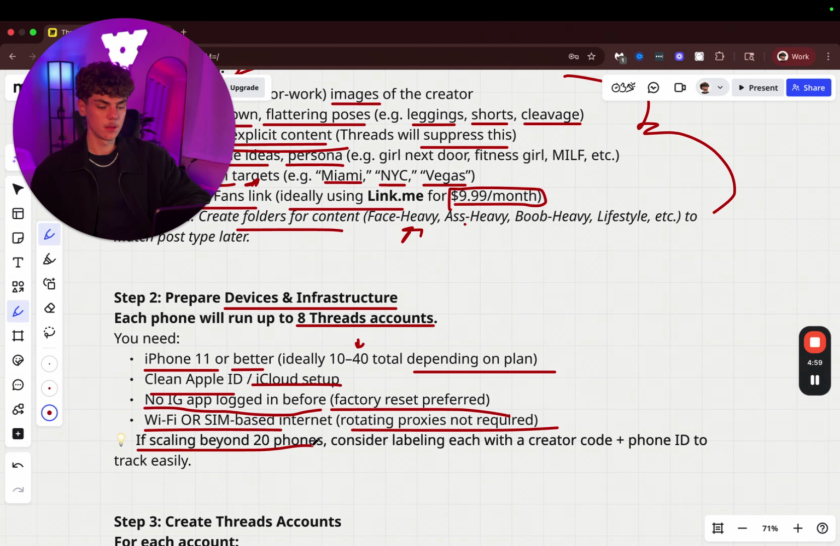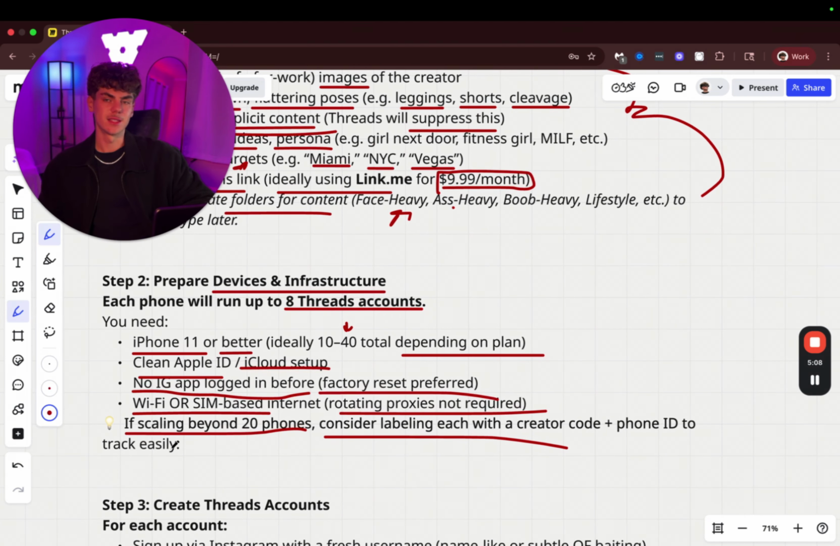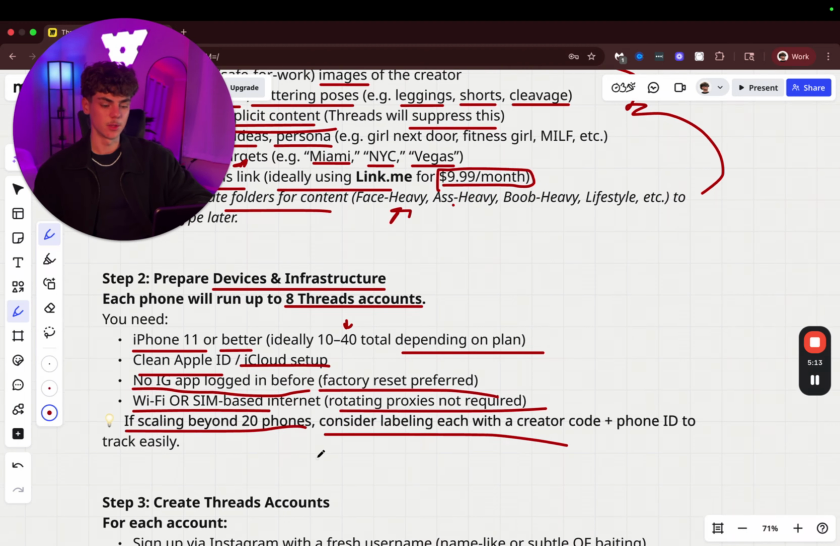Now, if you're scaling beyond 20 phones like we are, consider labeling each with a creator code plus phone ID to track easily. It's helped us so much. So if you are a bigger agency and you're watching this, this is definitely something you should consider.